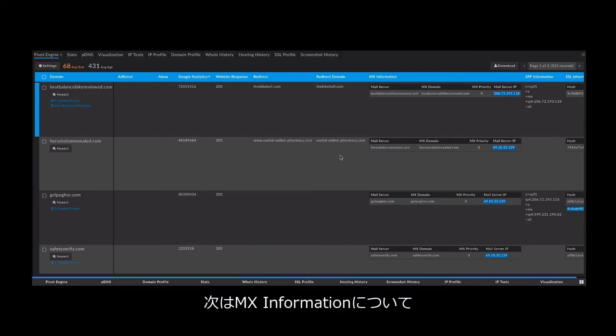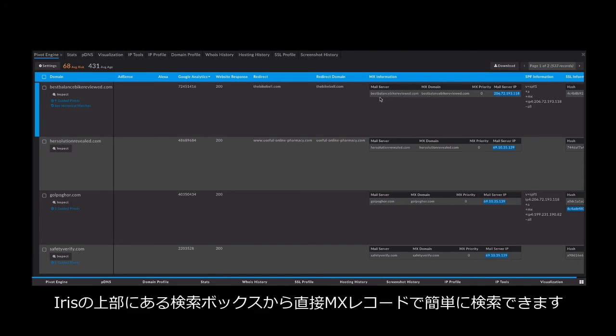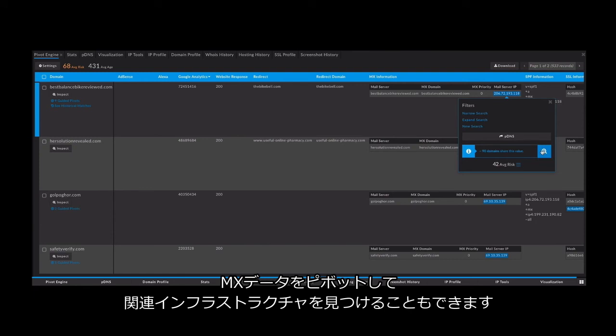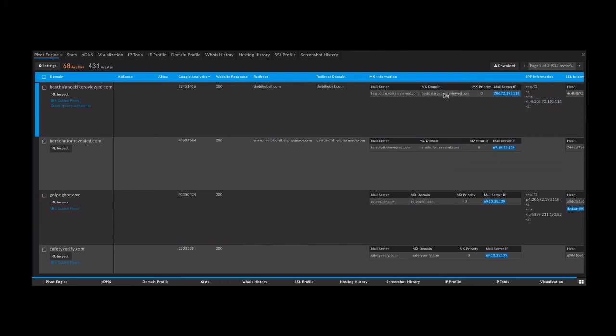Then we have MX information. You can easily search by MX records directly from the search box at the top of Iris. You can also pivot on MX data to find related infrastructure simply by scrolling to the mail server types for each domain in the pivot engine.